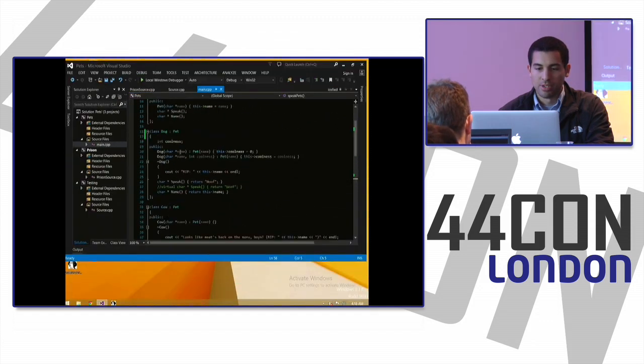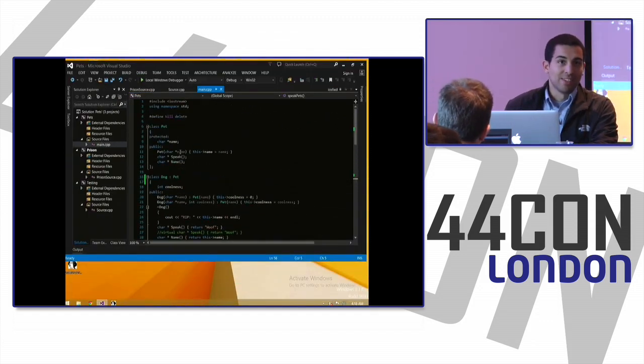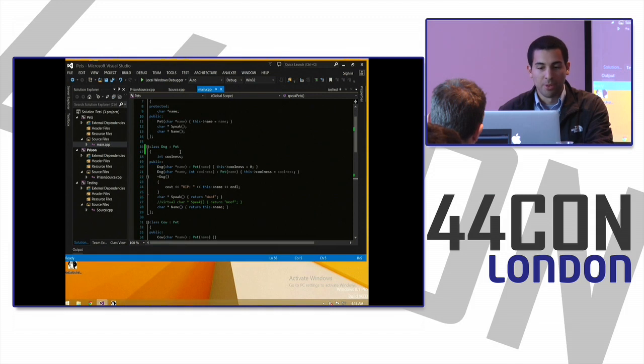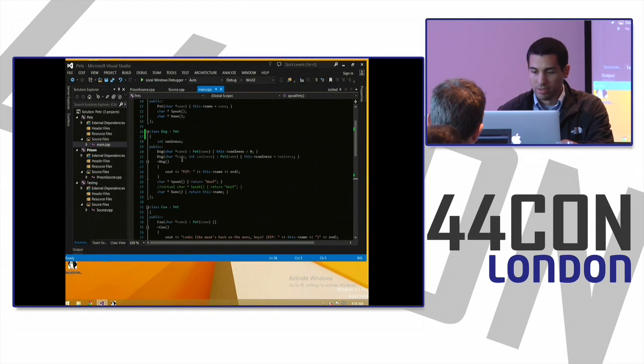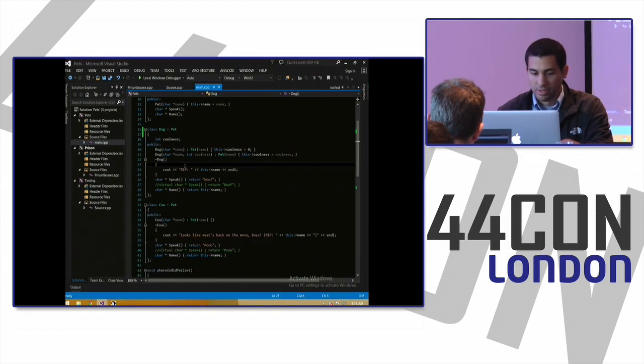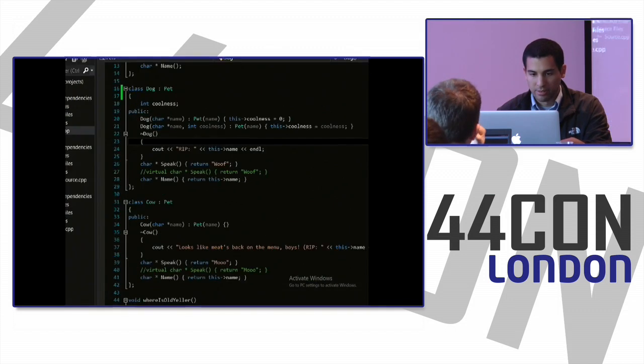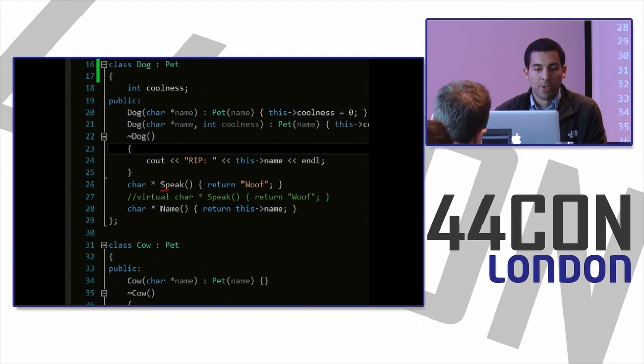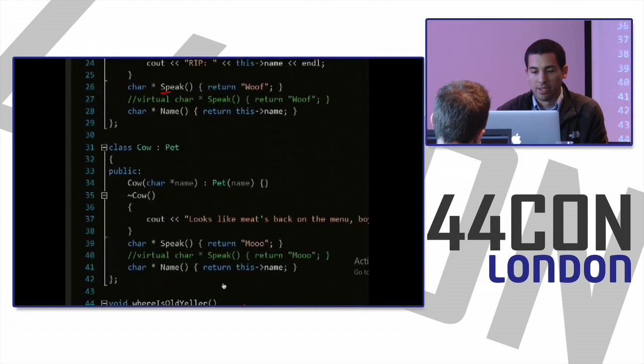Yep, so in C++ and with C, it doesn't really matter if it is the same base class. You could change a pointer to whatever type you want, and it'll try to interpret it the best way it can. But both of them are from the pet class. Both of them have the speak function. Here in the code, we see that dog has overloaded its parent pet class speak with a wolf, and the cow has overloaded it by returning a moo.